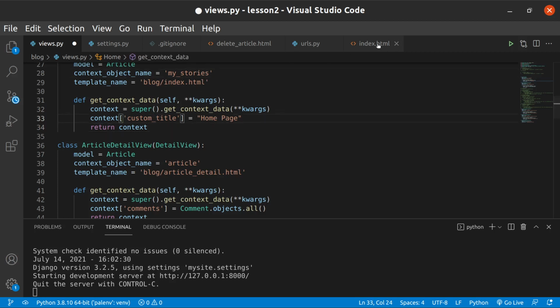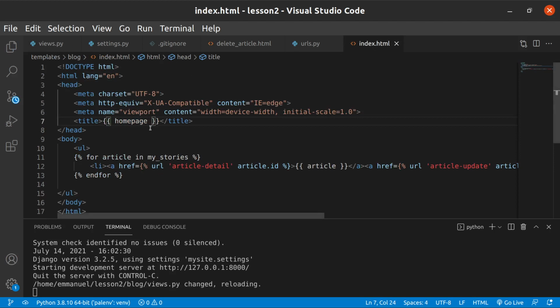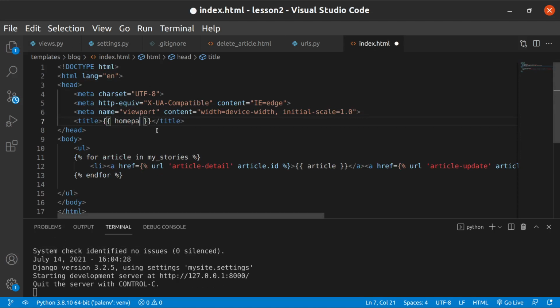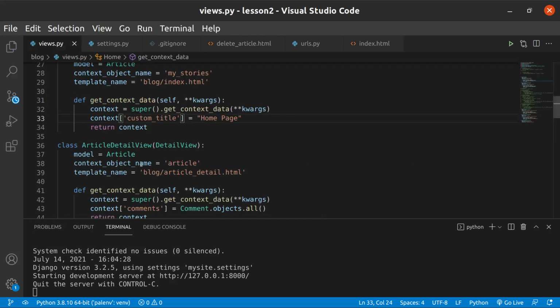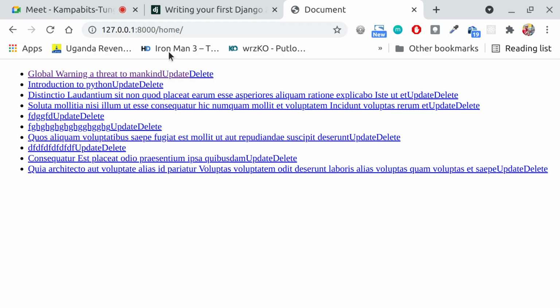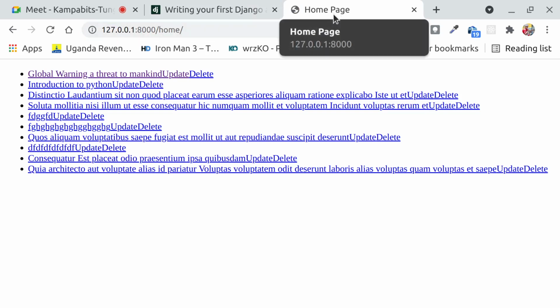Yeah. So just come here and replace it with custom underscore title, because it is the key. It is the key of the word. It is the key that we have defined there. So I'm hoping once I reload, instead of document, I should have home page somewhere up there. Exactly. And this is what I have up here.